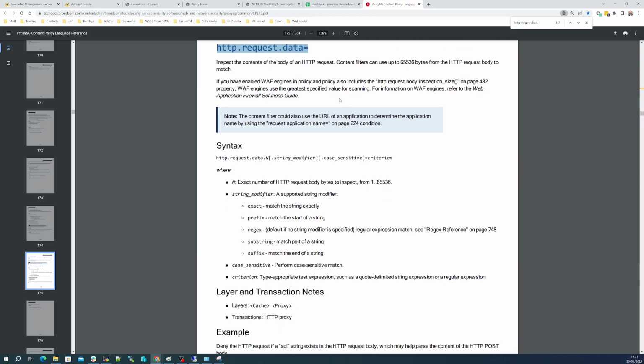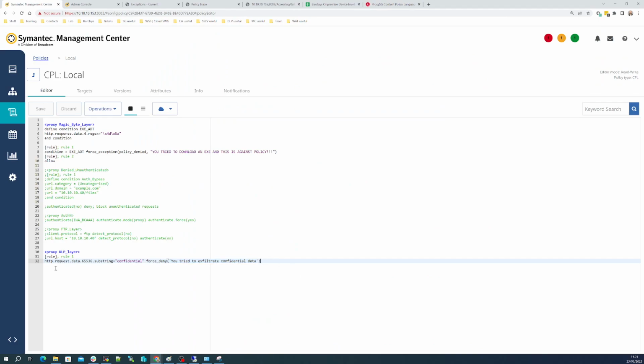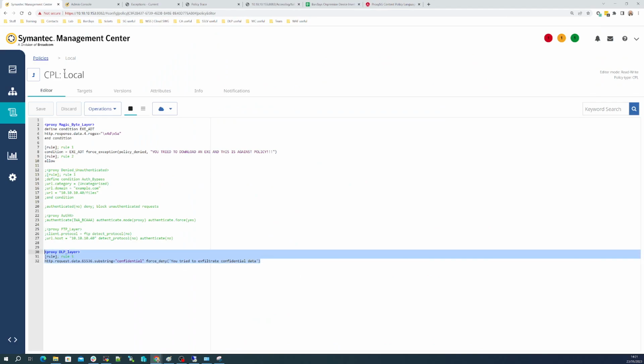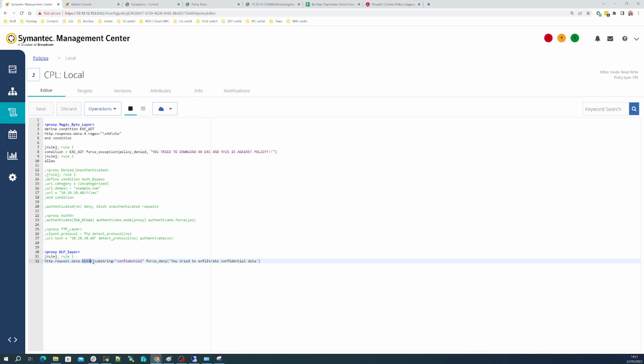In the demo that I'm going to do, I'm going to be using the substring matching criteria on my transaction. So I'm going to jump here into the policy. I am using Management Center, but you can edit directly the local file, any tenant files, the central file or the forward file directly on the ProxySG. Here is the rule: HTTP request data. I am telling it to inspect the full supported size, which is 65,000. I'm using substring and I'm looking for this string, confidential.